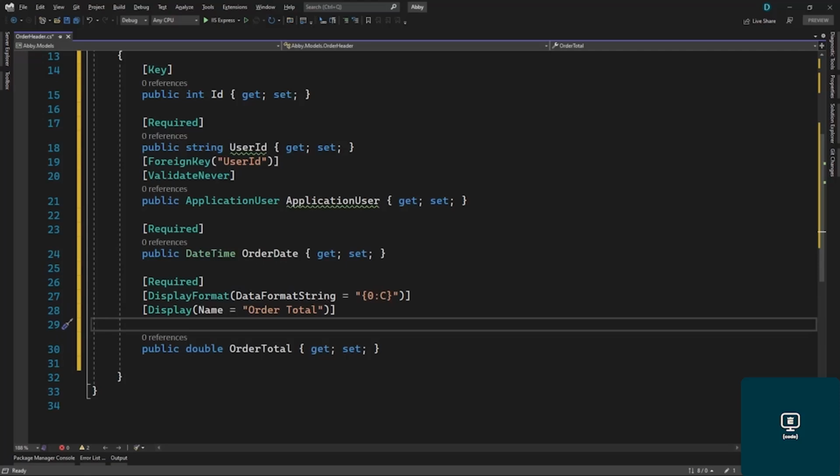Let me add 3 data annotations for the order total. We will have the display format to be currency. That way it automatically formats that, and we will have a display name with a space between order total. I will also make that a required field.